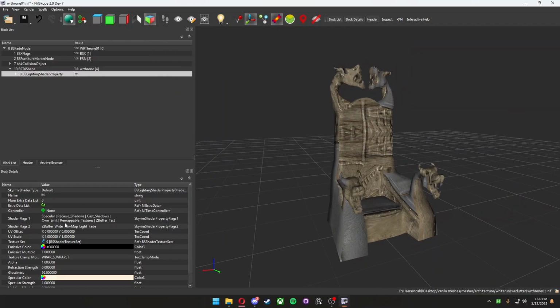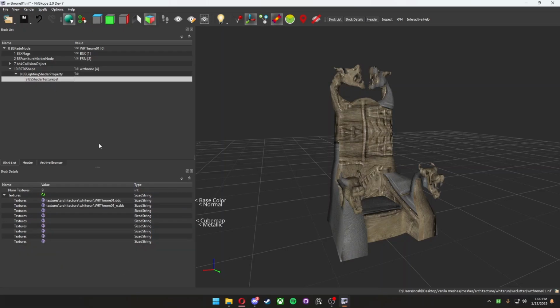So from here, we're going to click this drop down, click BS Shader Texture Set. This box right here is for your base color. This one's for your normal. The fifth line, so 1, 2, 3, 4, 5, is for your cube map, if you have a cube map that you want to put in. And then the sixth line is for your metallic map. We don't have a metallic map or a cube map, so we can ignore those two. We're just focusing on our base color and our normal.